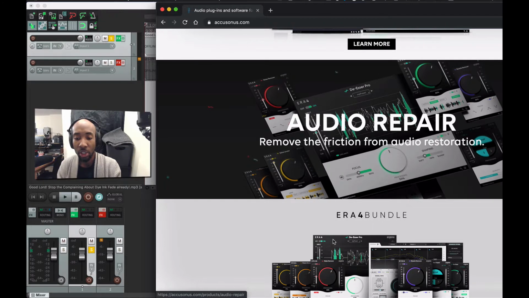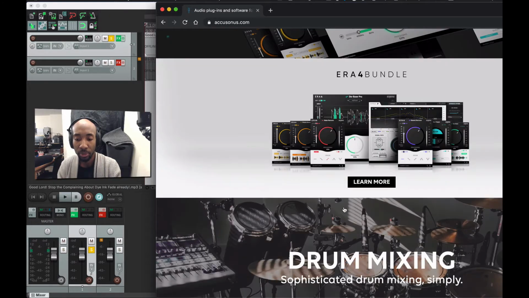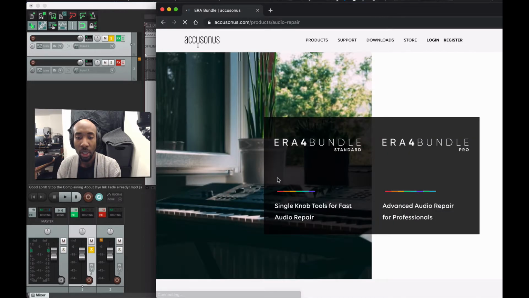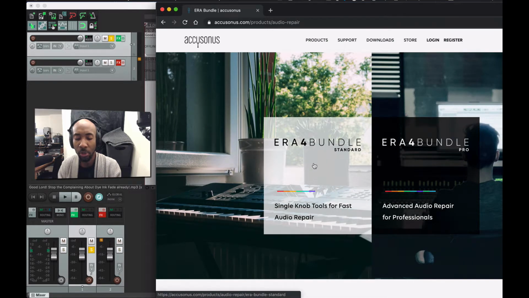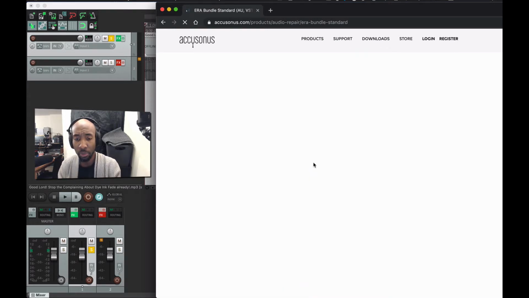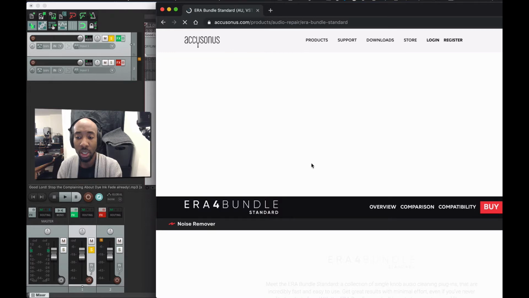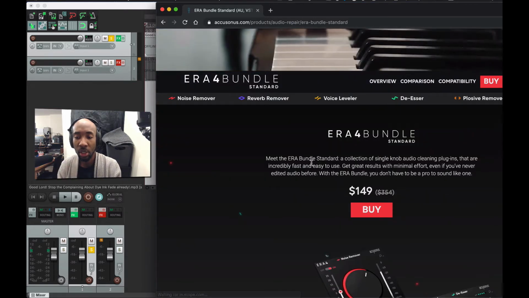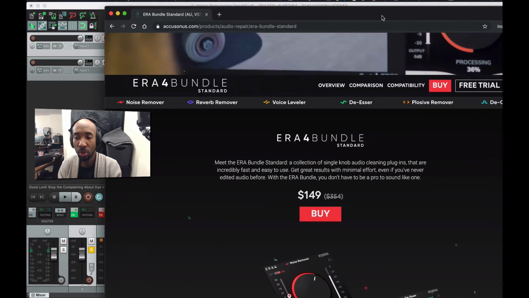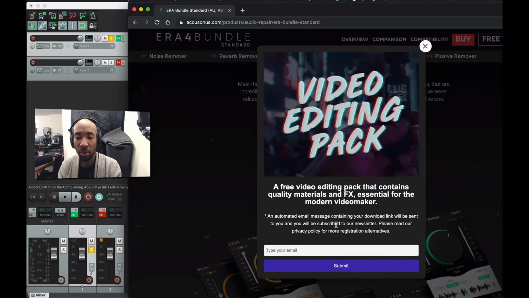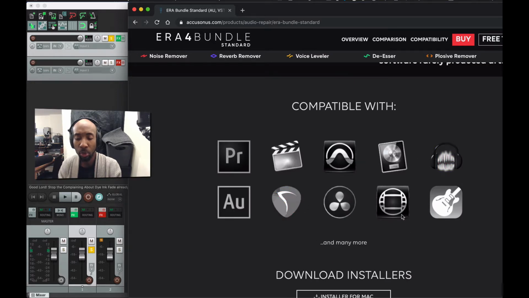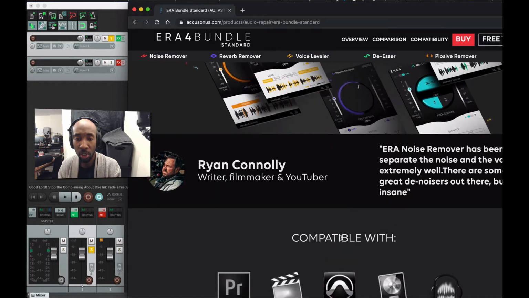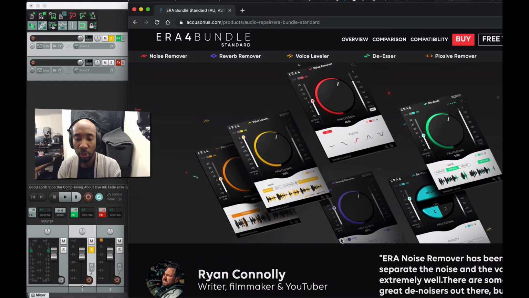So I'll just bring up the, it's called Era 4. I'll just bring it up on their site here. And what you'll see is that they have a couple of different options here. I'll go with the standard one. I believe that's what I have access to at the moment. And you can straight away either purchase or you can get a free trial and see how it works out for you.